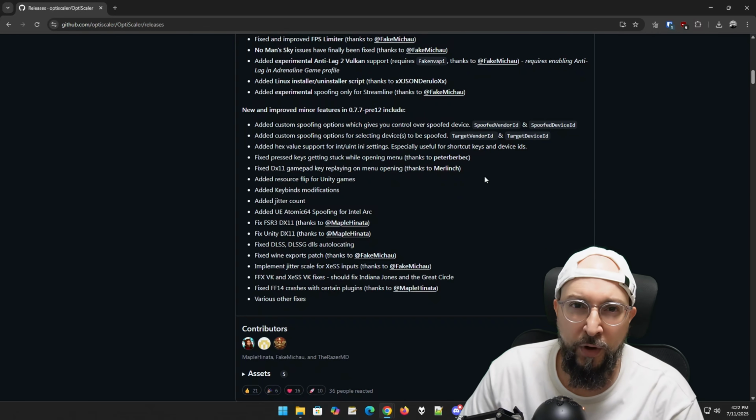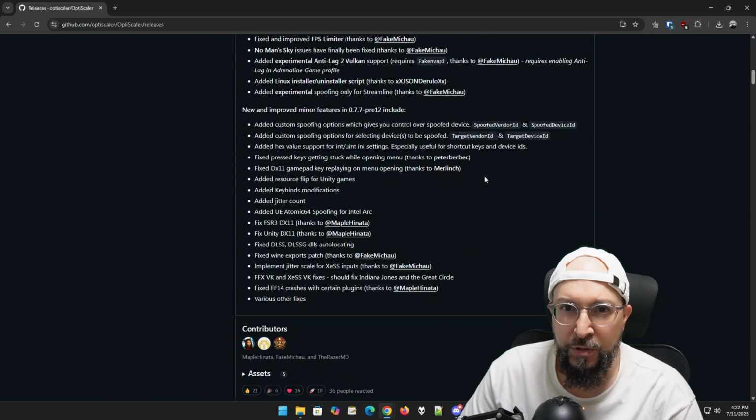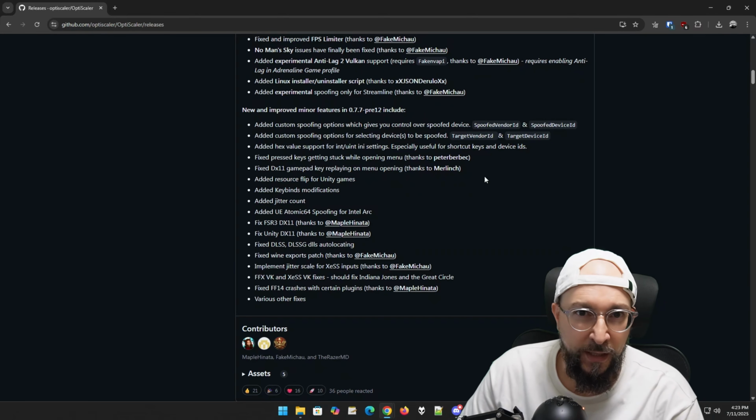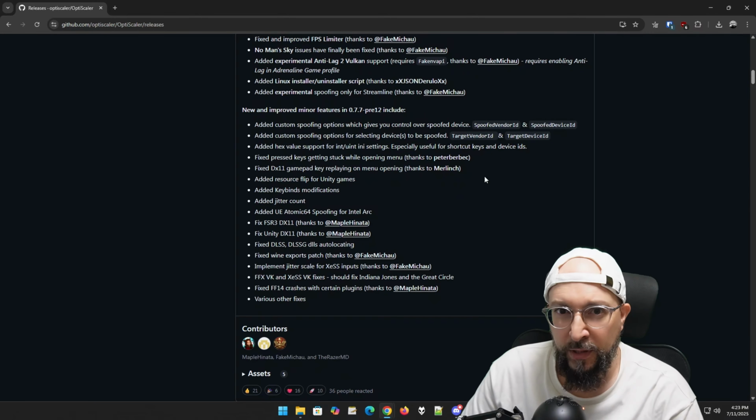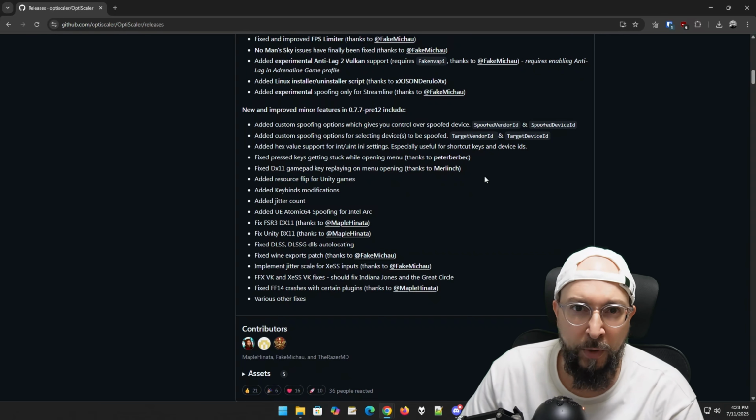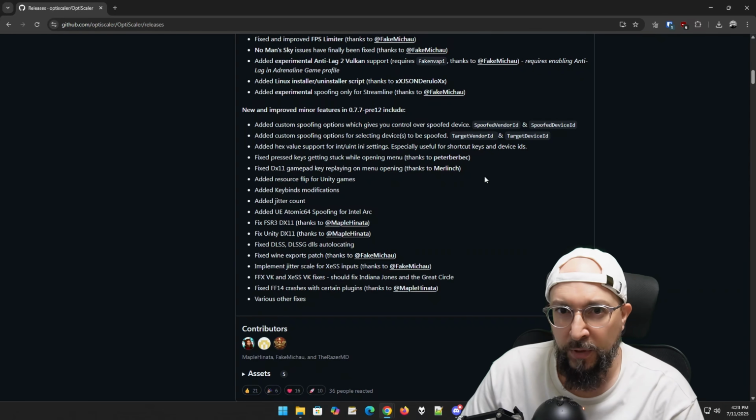The overlay UI got a facelift with an adjust FPS option. And Linux users get a new installer script. So if you're on Bazzite or if you are on your Steam Deck, you are in luck. Plus, game-specific fixes like better resource tracking and automatic quirks make setup a breeze.